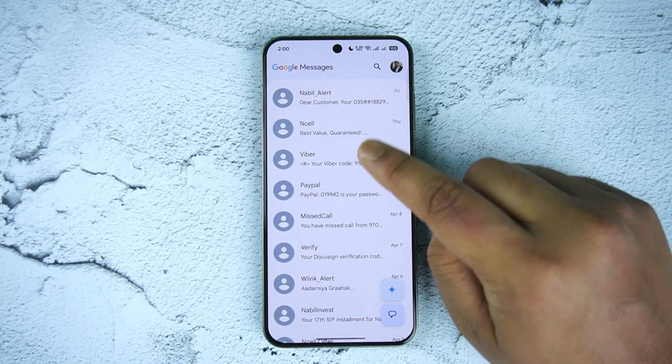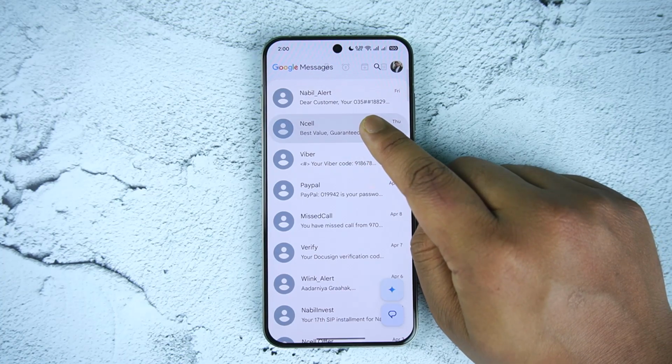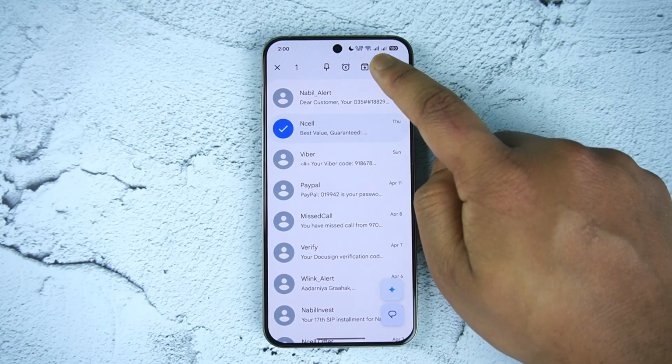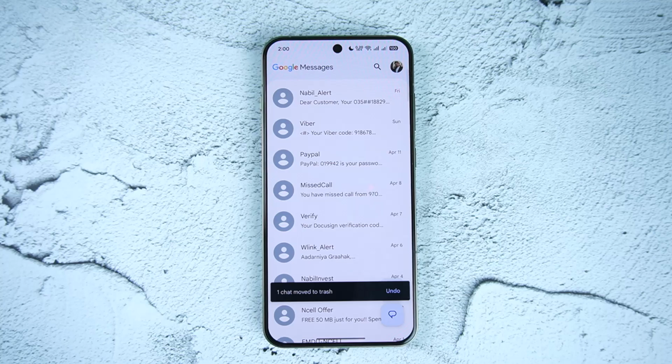And what we'll do is, let me just try to delete a certain message. So I'll just long press on it. Then I'll just tap the trash icon to move this to trash. Now what I have done is, even if I have deleted the SMS, depending upon the phone you're using, you should have about 30 days at least to recover your messages.